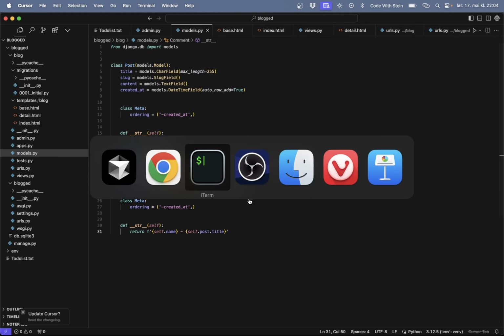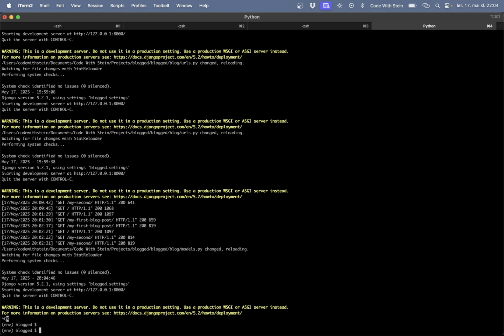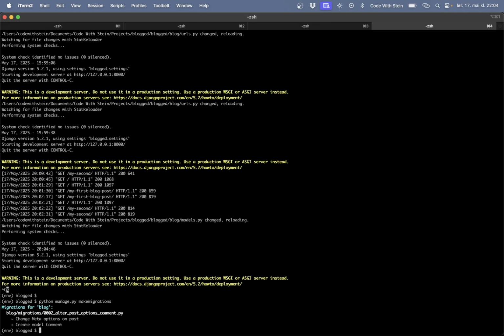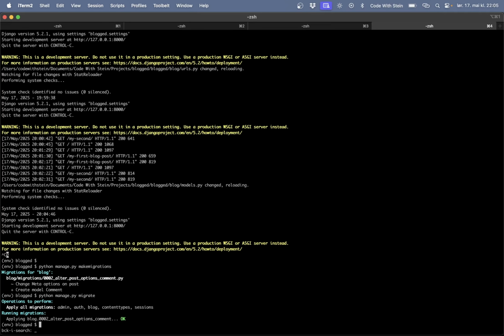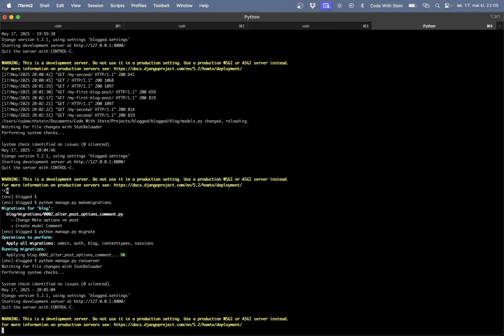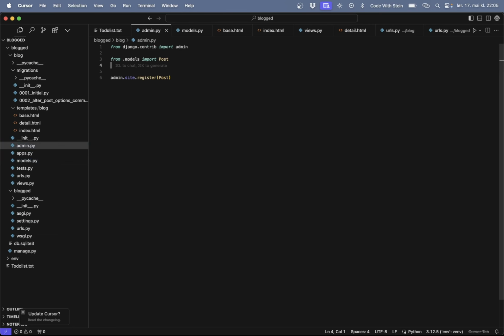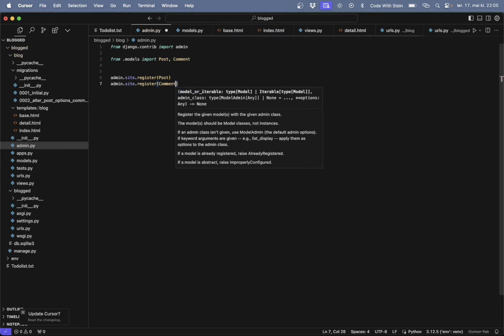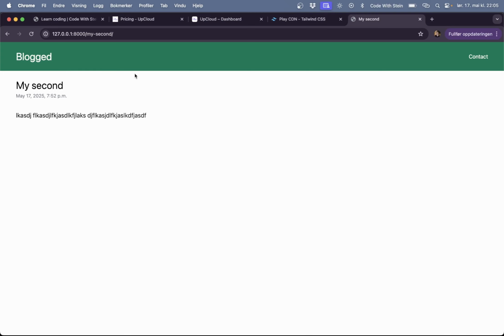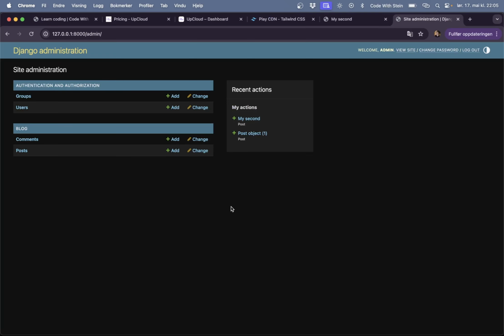So then we can update the database again. So stop the server and say python manage.py makemigrations, and python manage.py migrate. Great. Now we can just run the server again, so we have it in the background. Go back here and register this with the admin interface. Comment and admin.site.register(Comment). If I now go into the admin interface again, like that, you can now see that comments has appeared here.